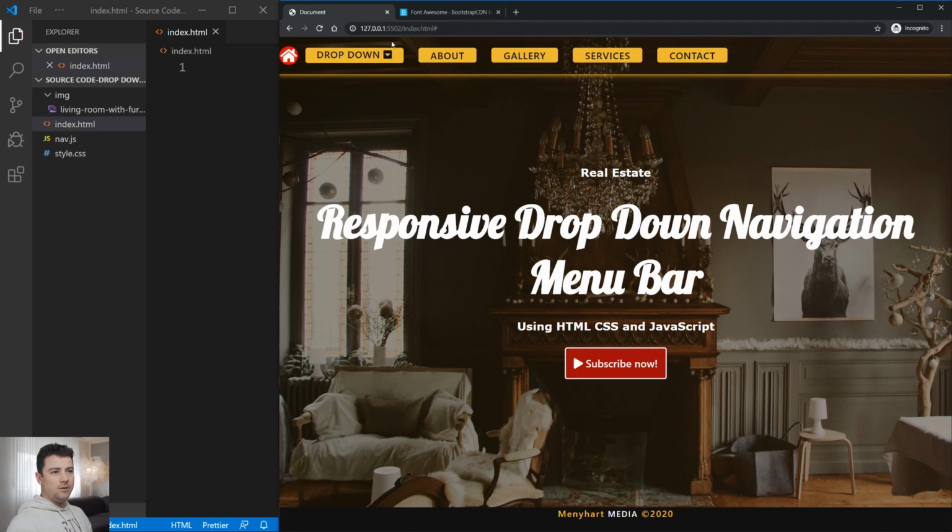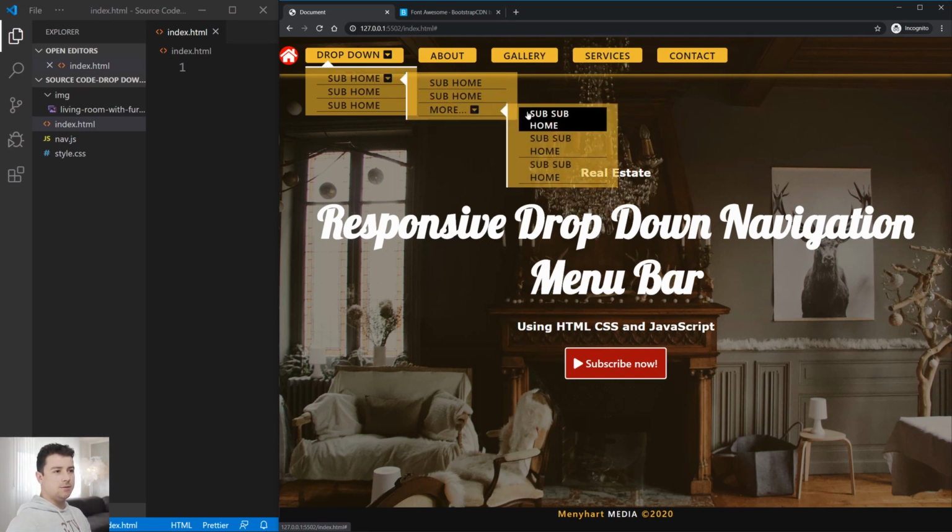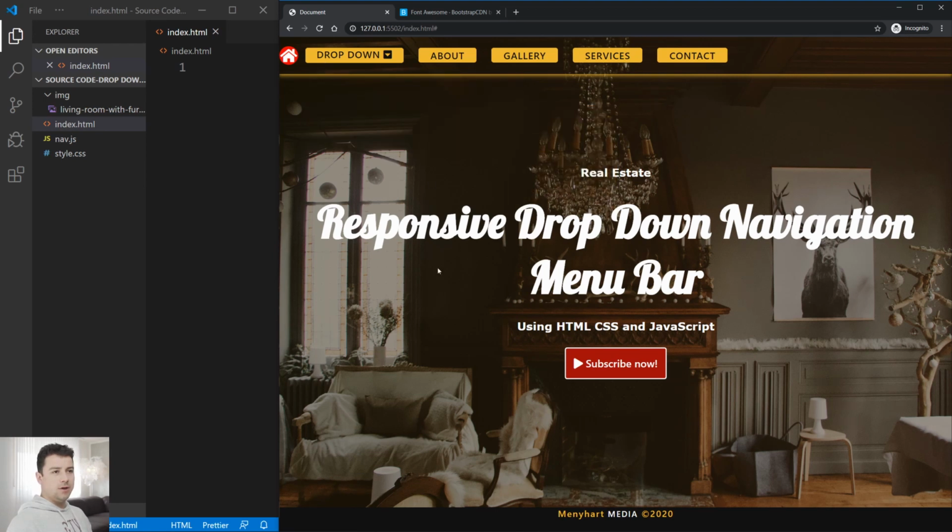And then our main focus is on this drop-down menu. So if we hover over this, the drop-down menu will appear. If we hover over the secondary drop-down menu, the next drop-down menu will appear. And if we hover over this, then the sub menu will appear. Okay, so let's get into the video and see how we can realize this.